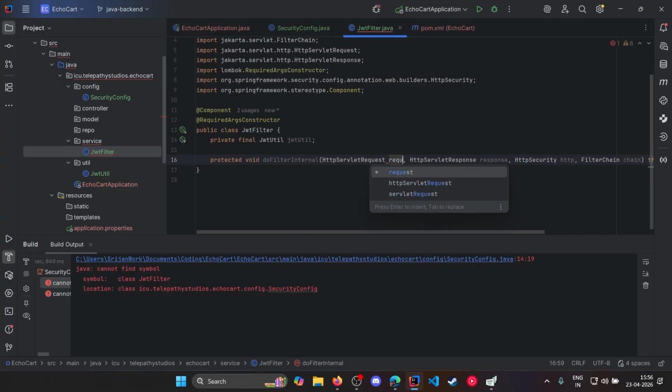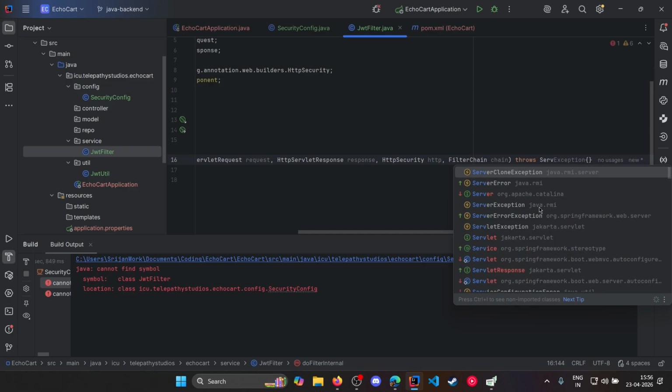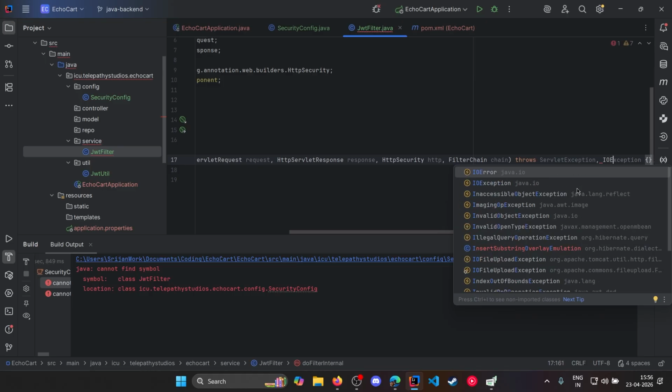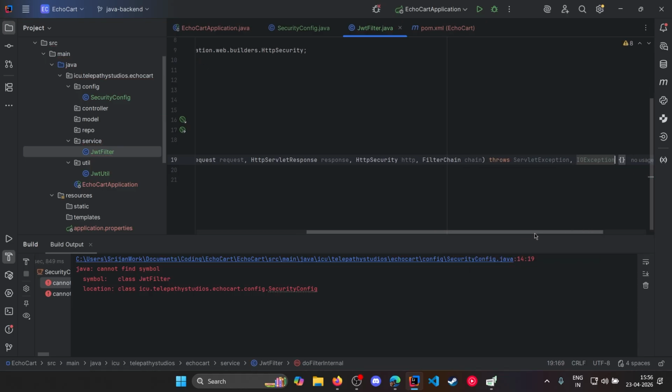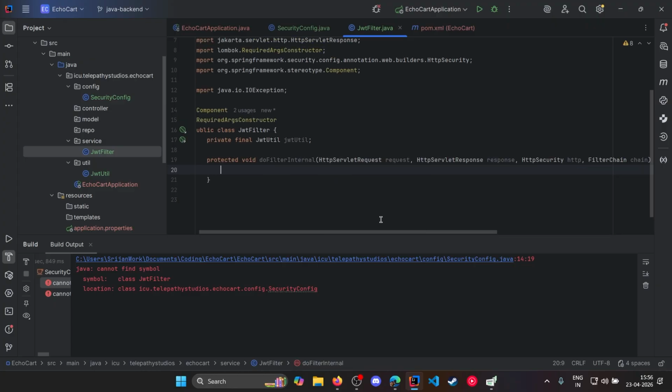Okay, request. Then we'll filter channel 0, and then we'll add the exceptions of servlet exception and IO exception. Let me write it here. It will give an error at runtime if you don't get it here right now. Okay, and then we have IO exception, and we don't need it here. Okay, it's done now.